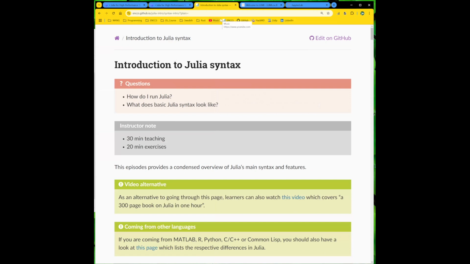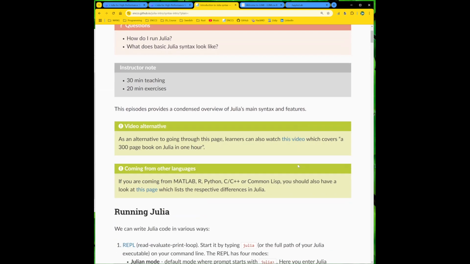In this episode, I'm going to cover some basics of Julia syntax and how to run the Julia code and how to run the Julia script. We cannot cover all of this, but there is a video to cover this 300 pages book on Julia. So you can take time to watch this video for maybe a thorough understanding of Julia.